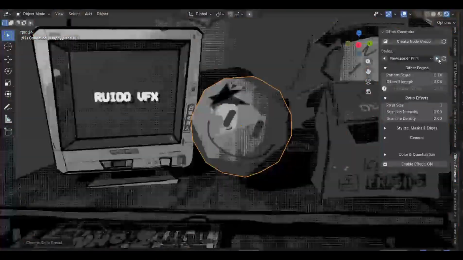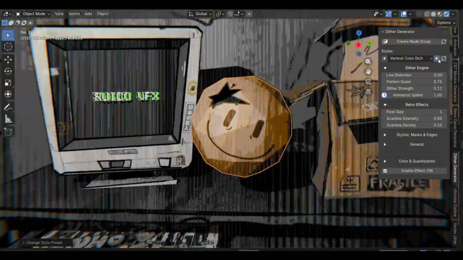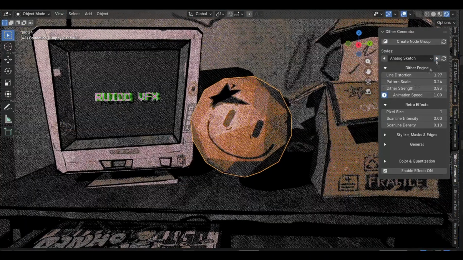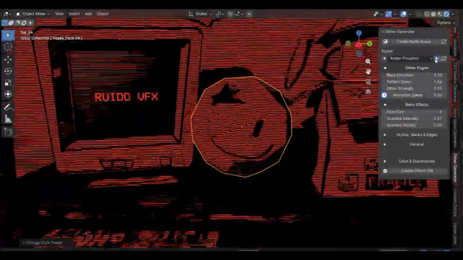From here, you can explore all 28 presets and customize them however you like. You can even animate the effect by clicking the clock icon next to a parameter. There are also plenty of settings to experiment with.